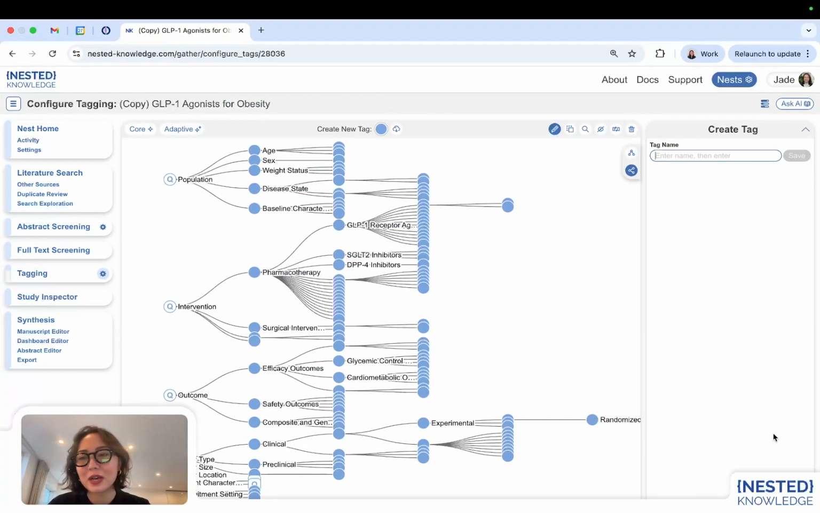Today I'm going to show you how to use examine tags. This is a really handy tool to use at the tagging stage. So maybe you've generated tags from core smart tags, maybe you've created some of your own and then run adaptive smart tags, or maybe you've just manually created your own and manually tagged. Lots of different methods there to build out this hierarchy. But once you've done that, you might want to explore these tags.